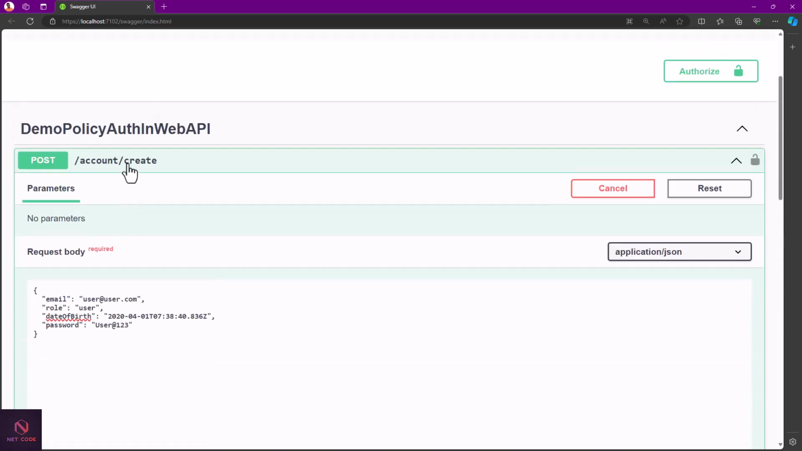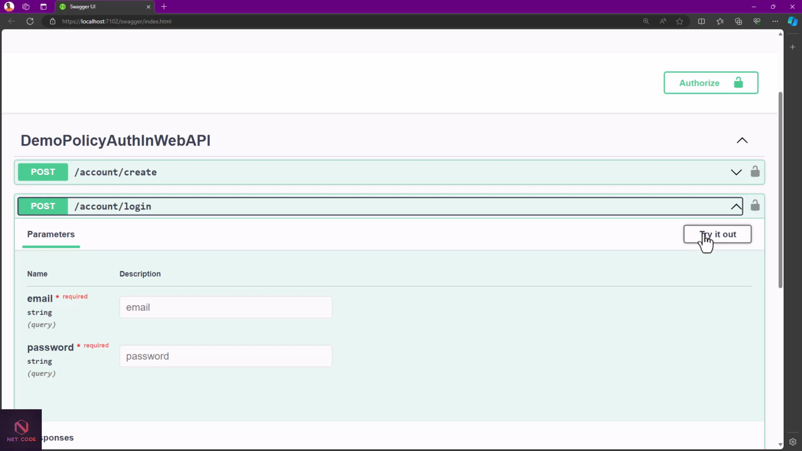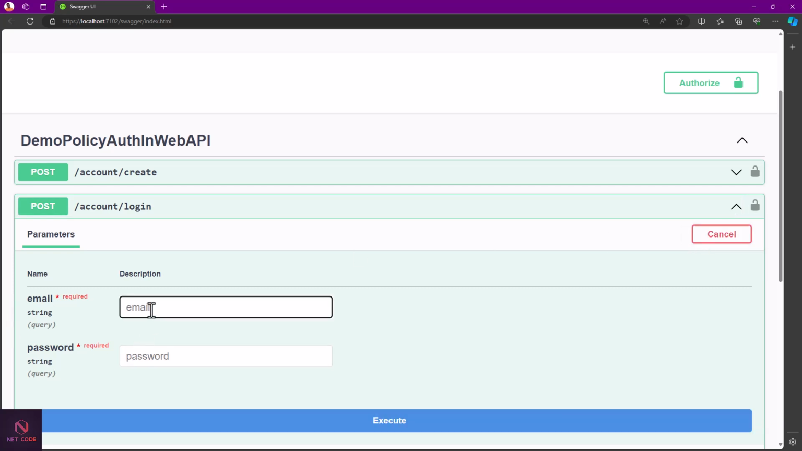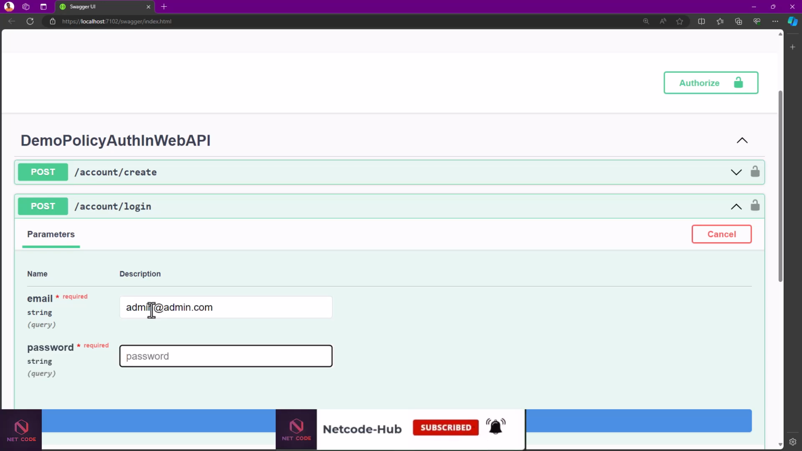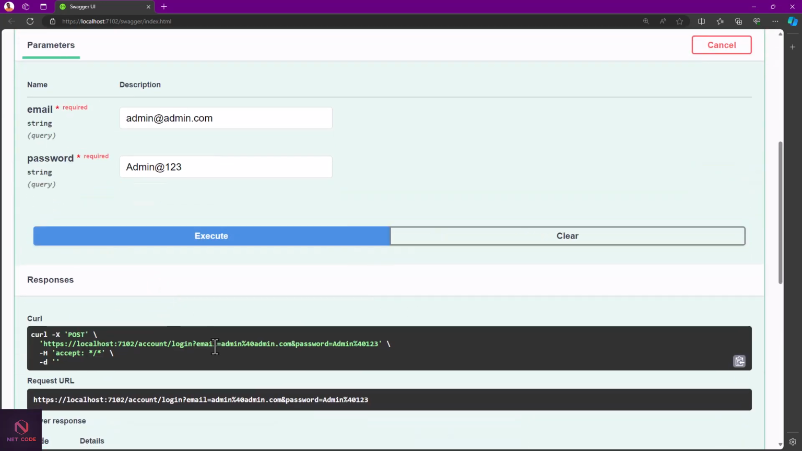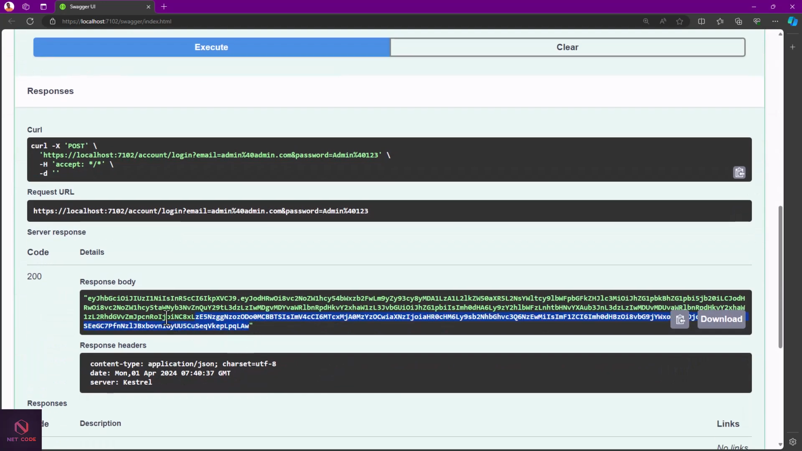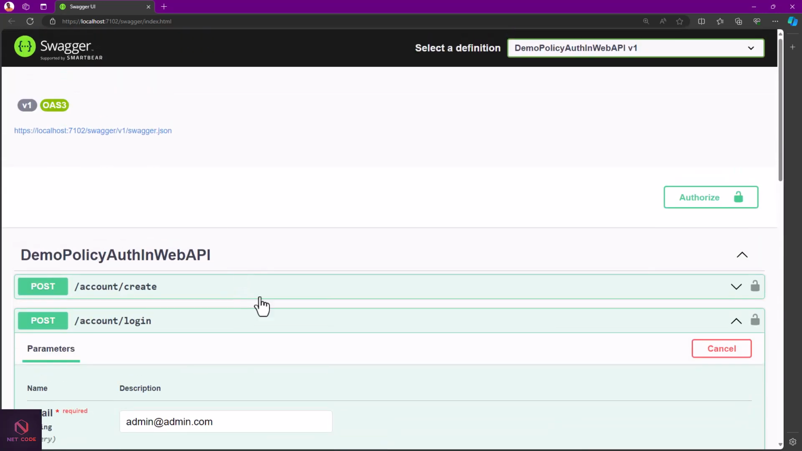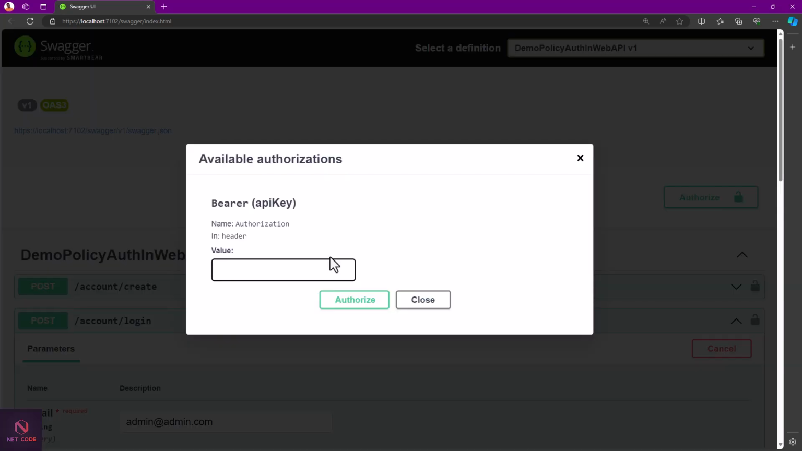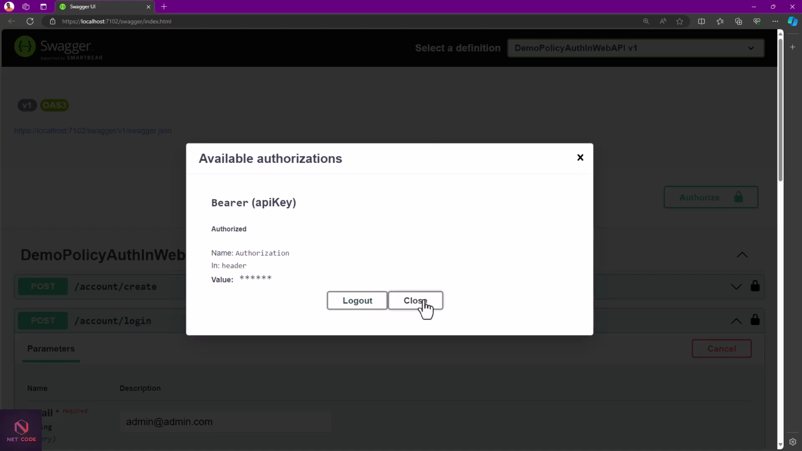So now we're going to log in. Let's log into this. We pass in our admin@admin.com. Now the password here is admin@123. Let's log in. We have our token. Let's grab our token, and in here we authorize it. So let's authorize it, close it.